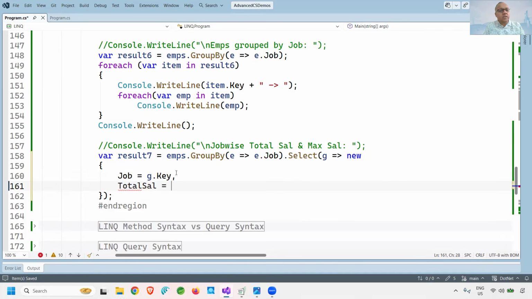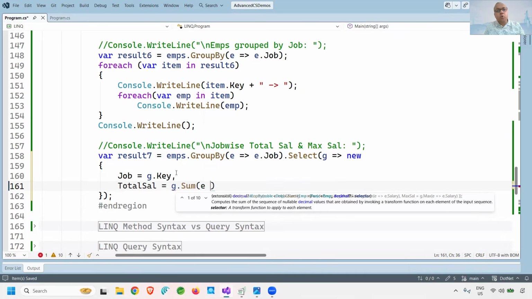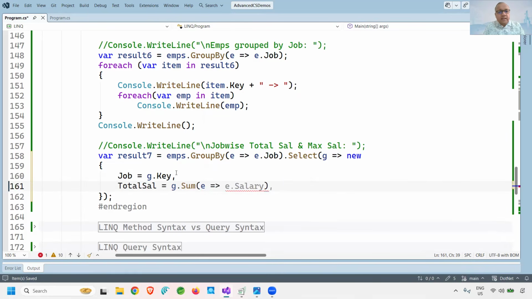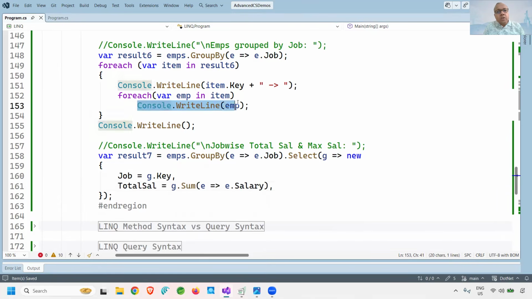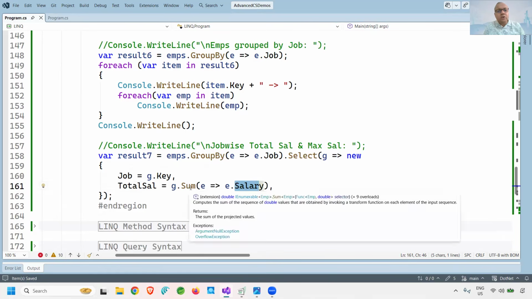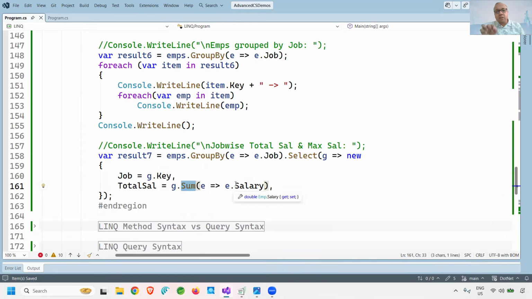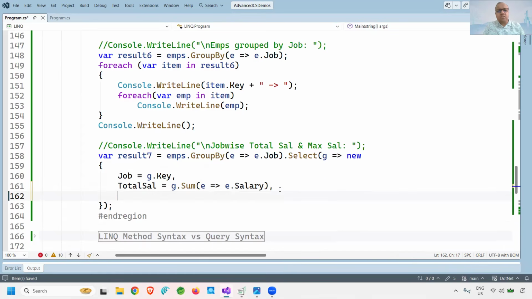How can I get the total salary? For that, I can use group.Sum, and for whatever employees are in that group, I will get their salary. Please note that each group has multiple employees, which we printed in the above foreach loop. Here we get each employee in that group, take the salary, and give it to Sum so that we get the total salary for that particular group. And on similar lines, we can also find the maximum, minimum, average or count as per our requirement.